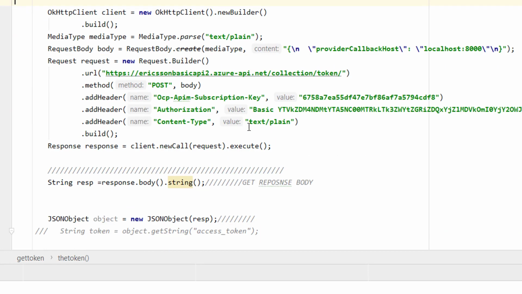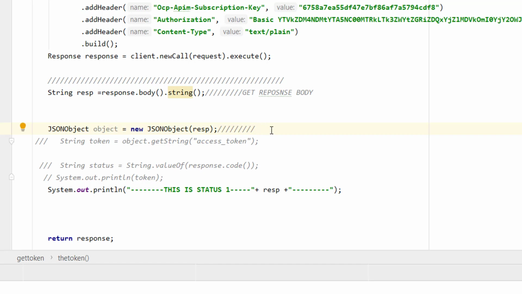So here we are accessing the JSON object. We are turning the response into a JSON object. Now it's up to you, but you can even make it a JSON array. That's up to you.